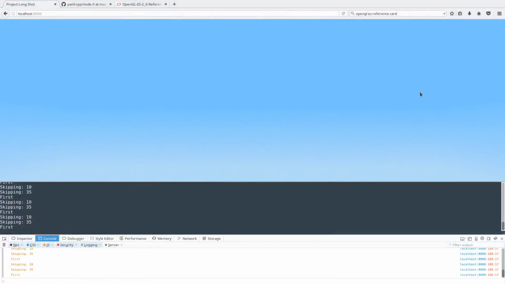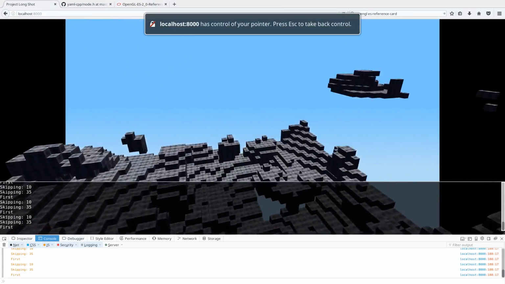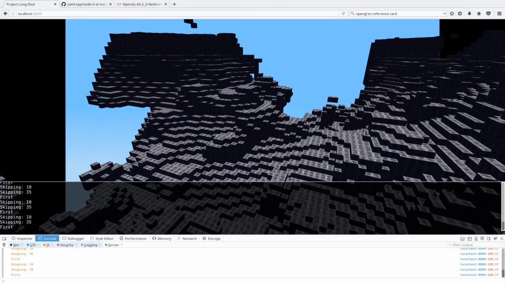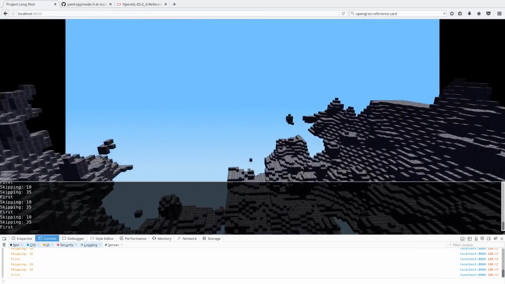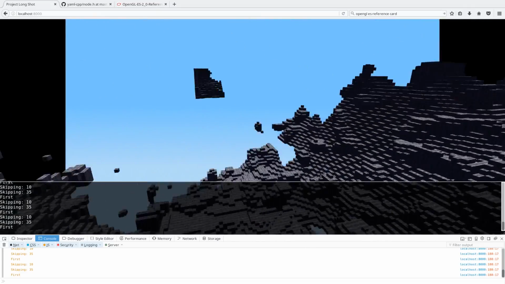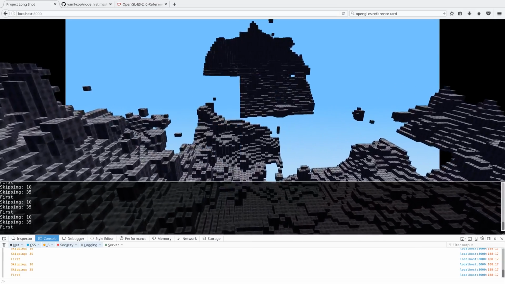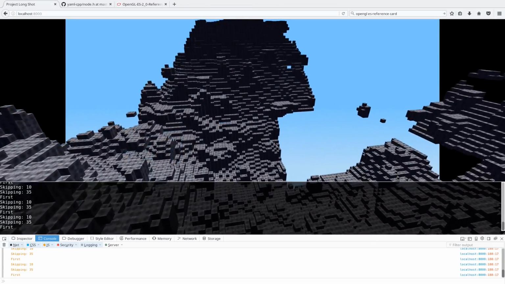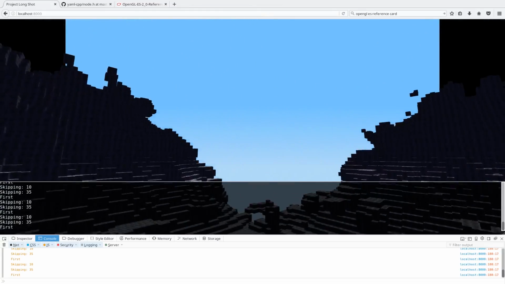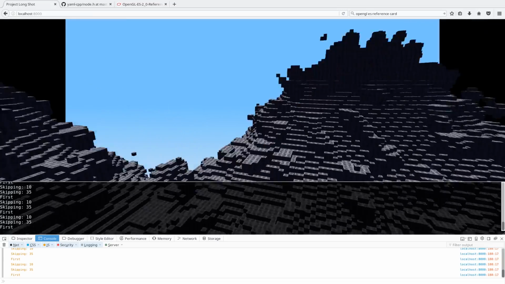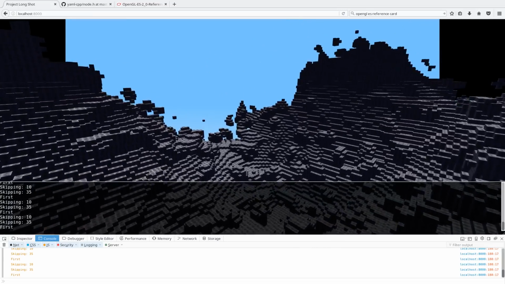Let's see how that looks. Oh, it's behind everything now. Definitely not looking how I wanted it to look. And it's not really respecting what we're looking at, which is a little bit weird. But it's correctly rendering behind everything. So I'm calling that at least a partial success.